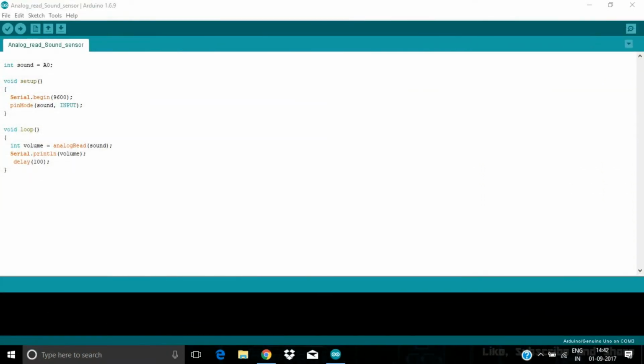Well guys, this is the code which we are going to use to program a sound sensor. The code is the same as the digital read code. The only difference is that instead of button, it is sound, and instead of button state, it is volume. And instead of digital read, we are going to use the analog read option. So first we have initialized sound. I have labeled the sound sensor as sound, which is connected to the A0 pin.